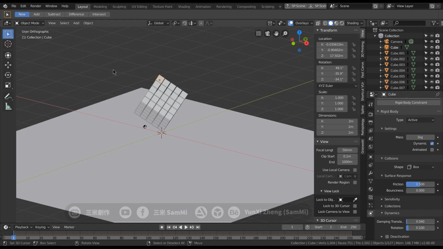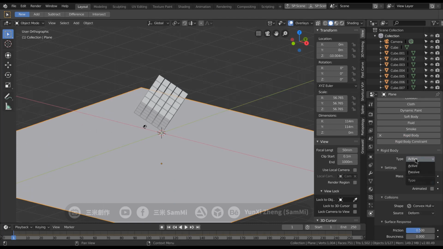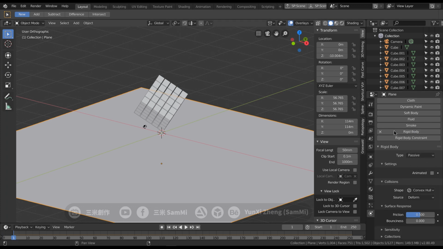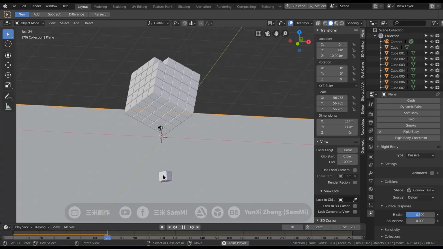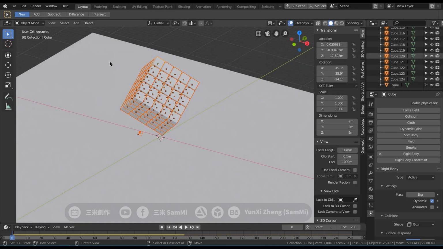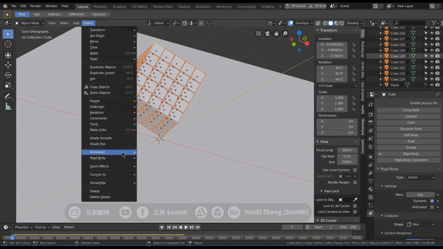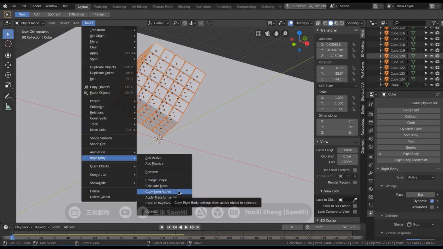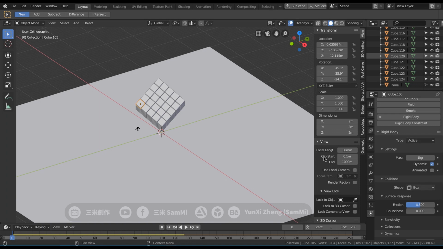Let's go to the floor. The floor is simple. Like the cube, we check the rigid body on and we choose passive because it doesn't move. If we press space now, look, we've got a simple rigid body system. So the final step is to make all cubes rigid bodies like the one we did. Okay, so now select all the cubes, then up here choose object, rigid body, copy from active, then we're done. Oh yeah, you can see right here, every cube has the same settings.